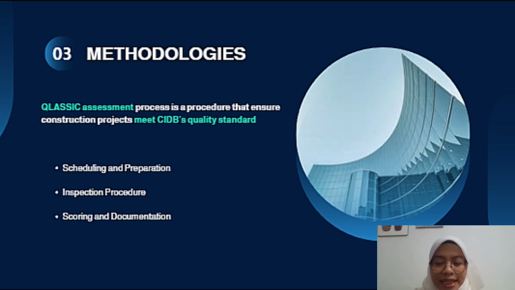The QLASIC assessment process is a procedure that ensures a construction project meets the CIDB quality standard. It consists of three elements, which are scheduling and preparation, inspection procedure, and finally scoring and documentation. So we go through the first one, which is scheduling and preparation. It is to ensure the readiness for the QLASIC assessment and smooth execution of the process.